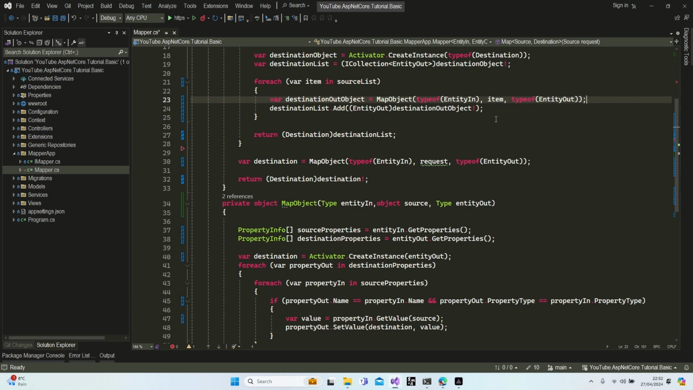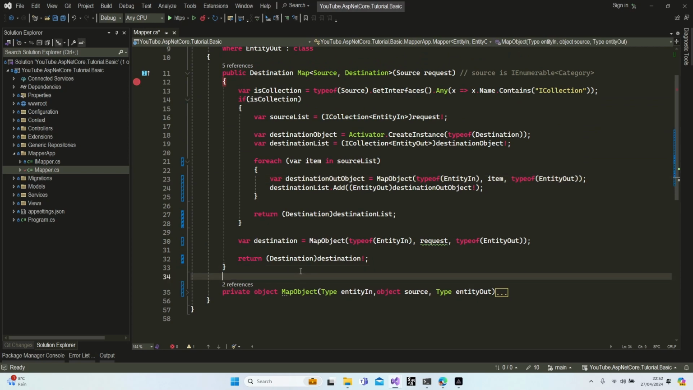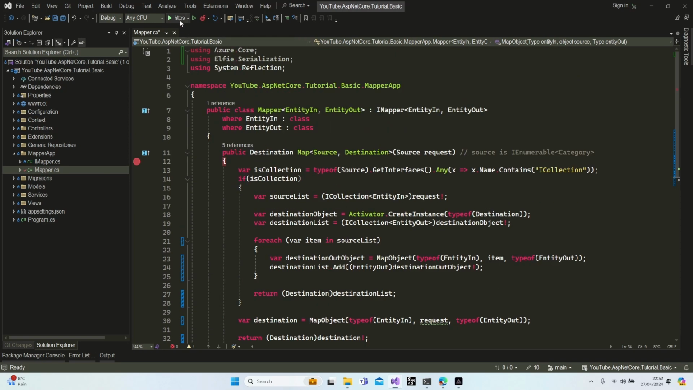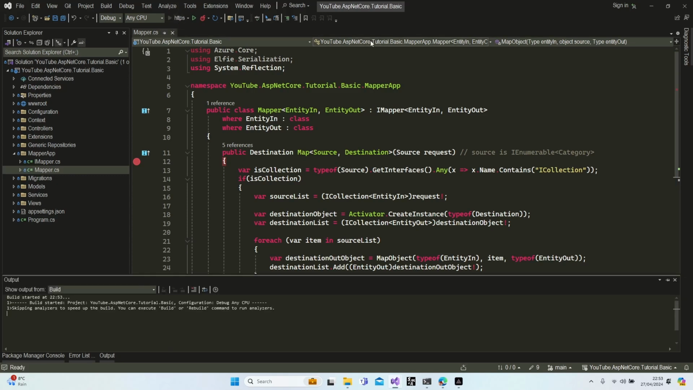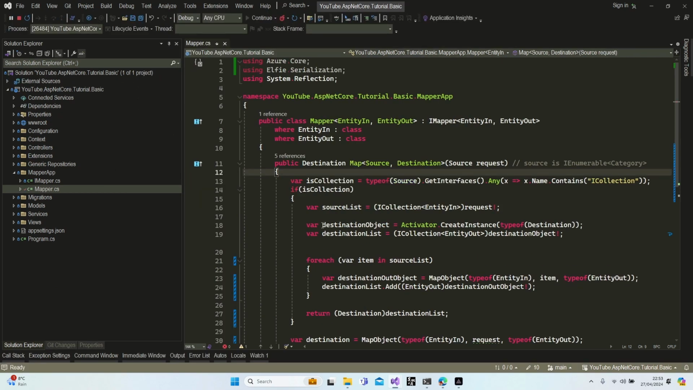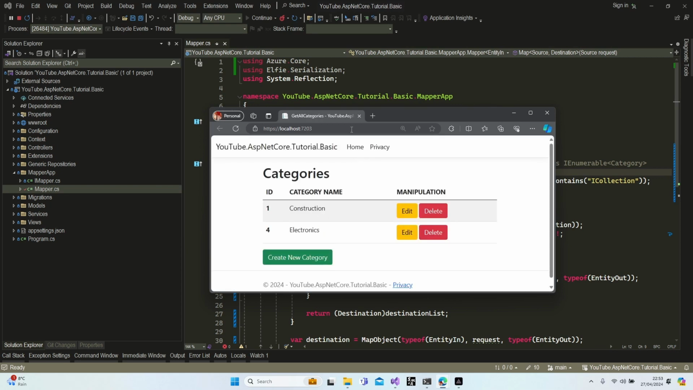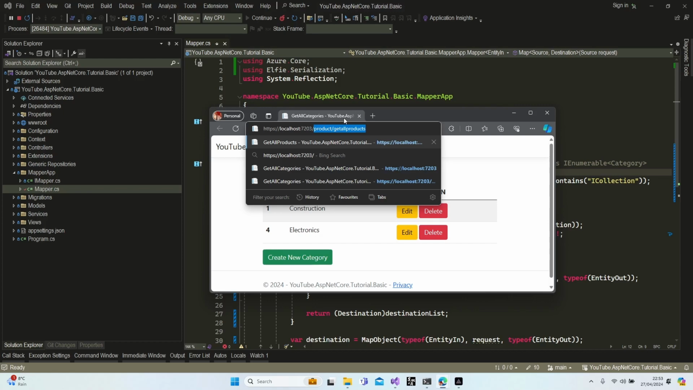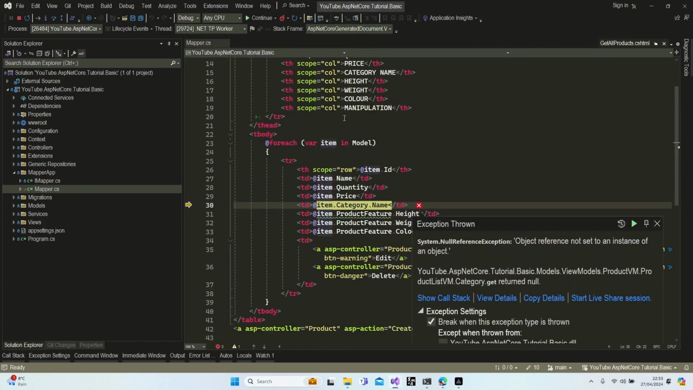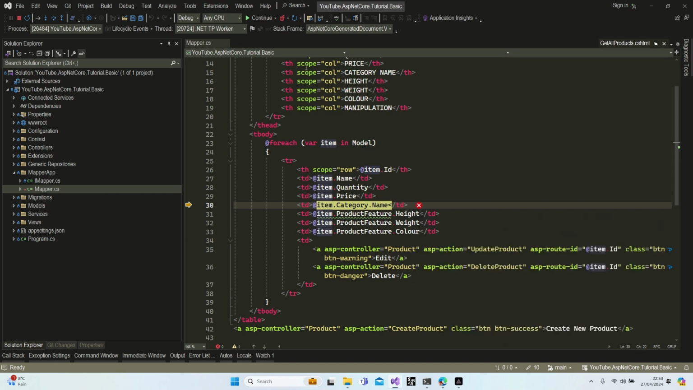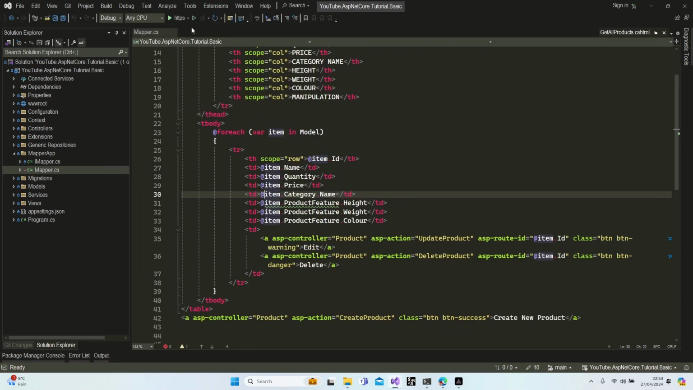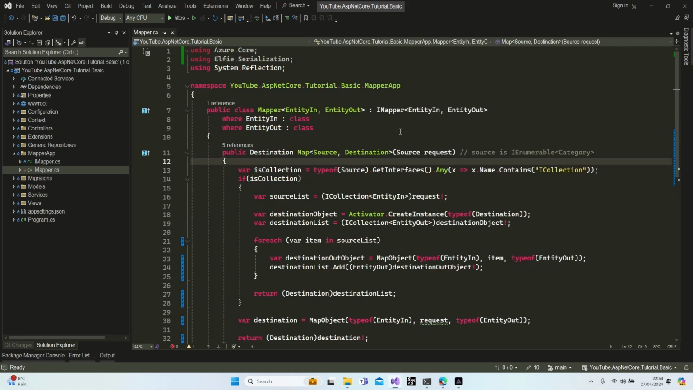Perfect. Now we just make this class much more readable. We didn't change anything yet. Let's try to run the application. If the category controller works, everything is correct. Let's run the application. Perfect. Categories is working. Let's try product. We need to get an error message. Yep, here we go. This is our problem. Perfect. Let's stop it. Now let's try to fix the bug right now.